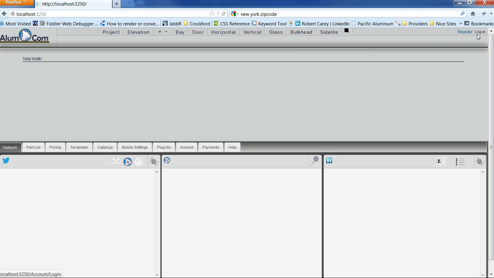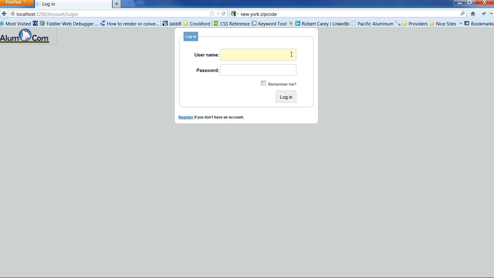Okay, this is going to be a demo on how to add employees to a company's account and how to have other employees, which are team members at aluminumcloud.com, view each other.